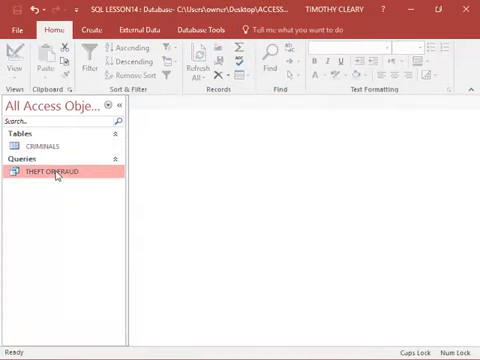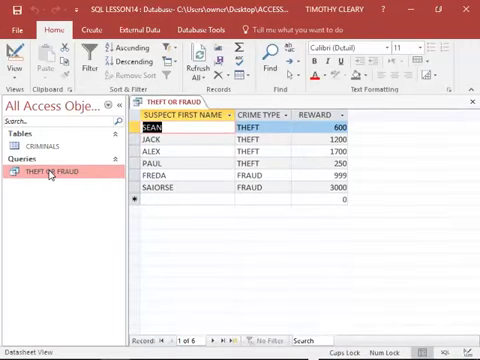As much as anything else, you can see that we've got a new query now, theft or fraud, in our All Access Objects pane. And if I double click onto this, you can see that basically the criminals that have turned up are those that have either committed or are suspected of theft or fraud.